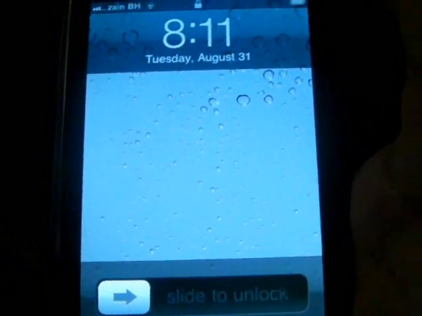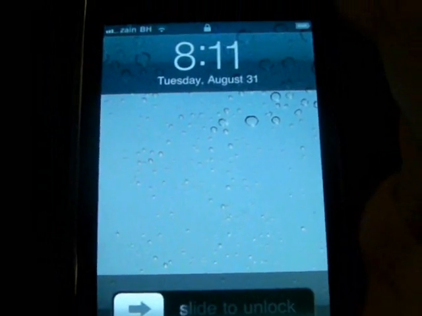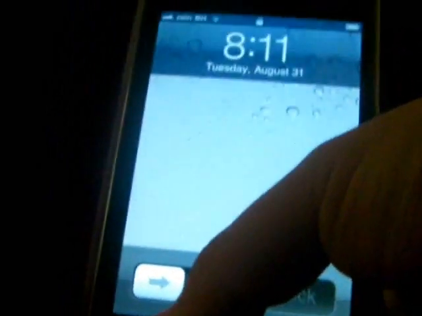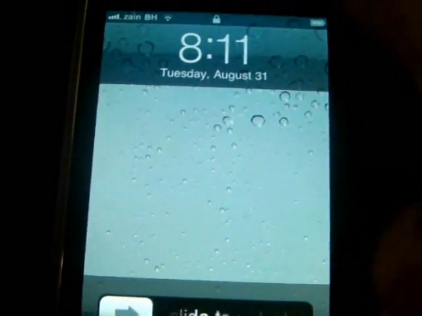Hey guys, today I'm going to be showing you how to speed up your iPhone 3G running on iOS 4.0. Mainly this is a problem for the 3G users, because Apple is investigating and a new firmware is going to be released fixing this problem. But this is just a temporary fix.